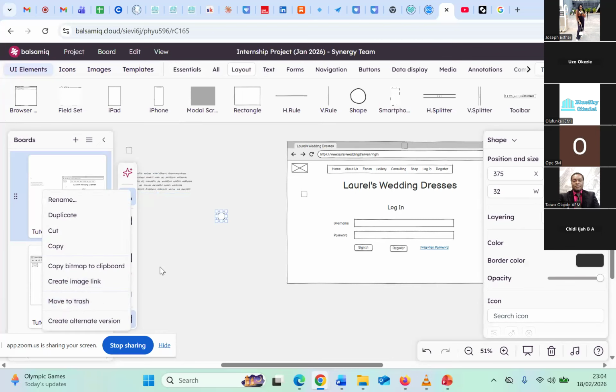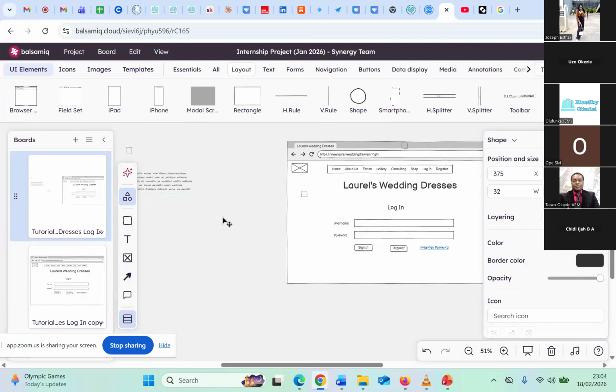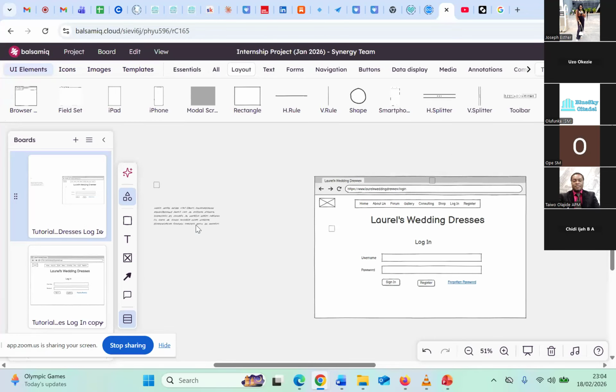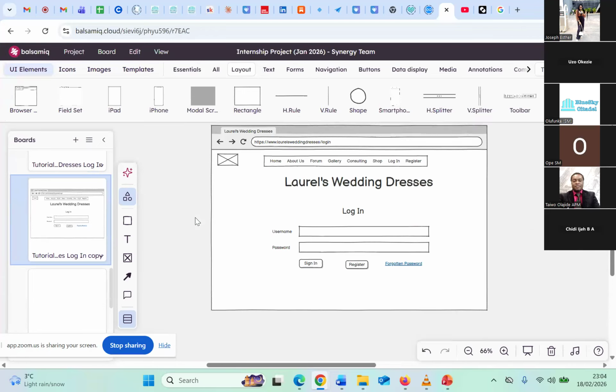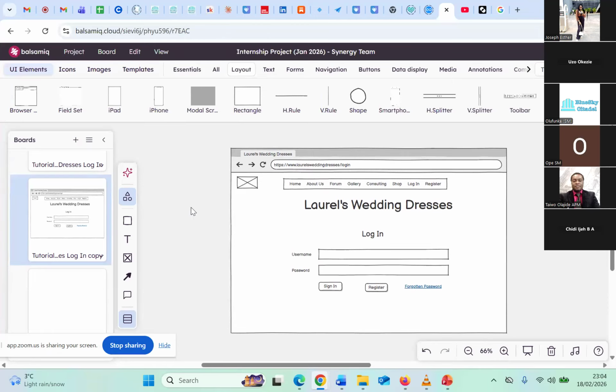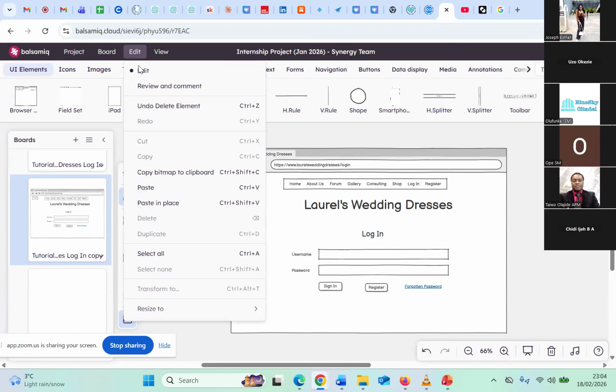And then, oh yeah, I was going to show you how to move things from here. So you're done with your wireframe, the very last thing before we close. You want to add it to your user story, right? So you go to your edit button and you click on copy to clipboard. If you just click on copy, it won't do it. But if you click copy bitmap to clipboard, Control Shift C.